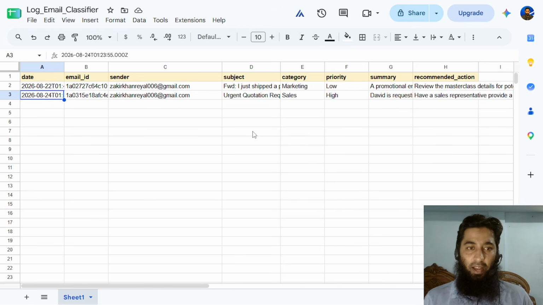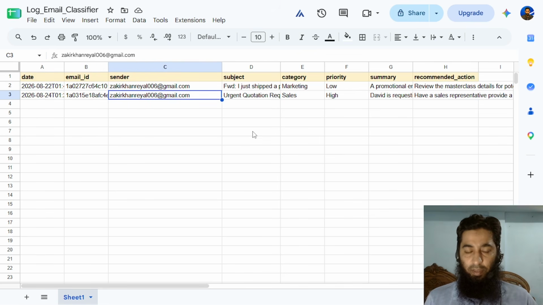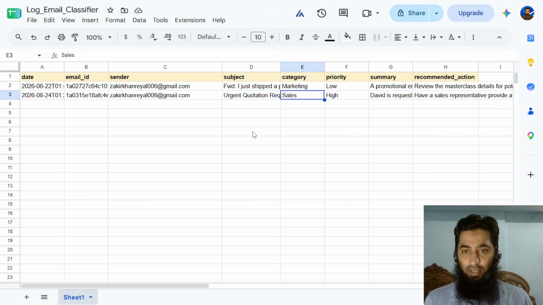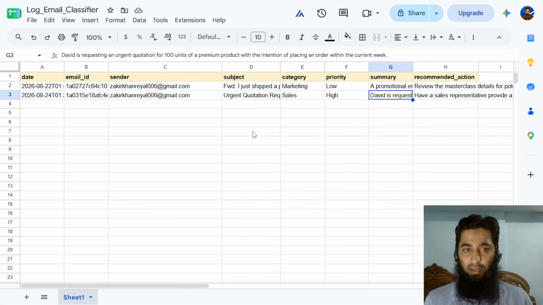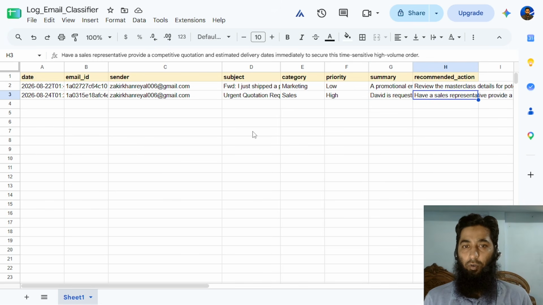And now if I show you, I have another row in my Google Sheet, and this is the date, this is the email ID, and this is coming from the same email from where I have sent my previous email. The subject is urgent quotation request, so everything is fine. Category is sales, priority is high, and the summary is David is requesting an urgent quotation, and recommended action that have a sales representative provide a competitive quotation and estimated delivery dates immediately to secure this time sensitive high volume order. So now you can see how it is working at the back end.